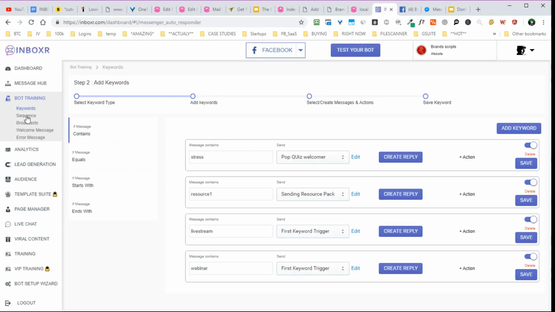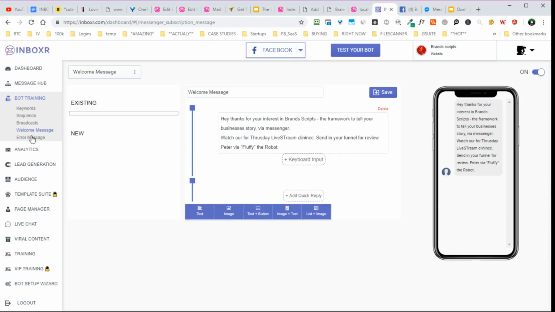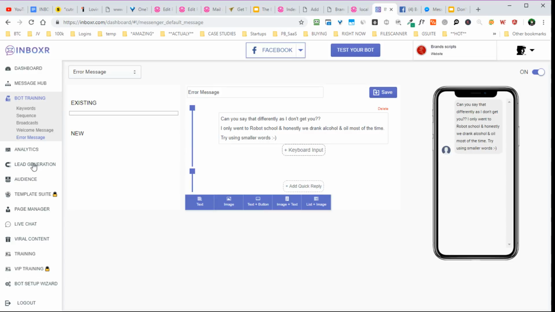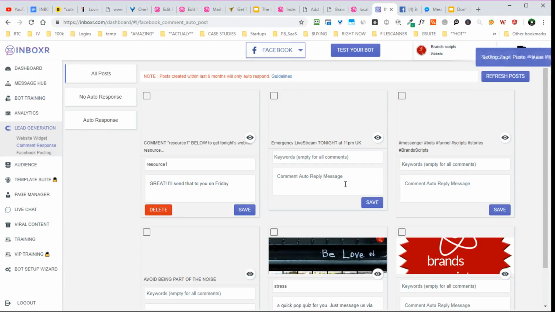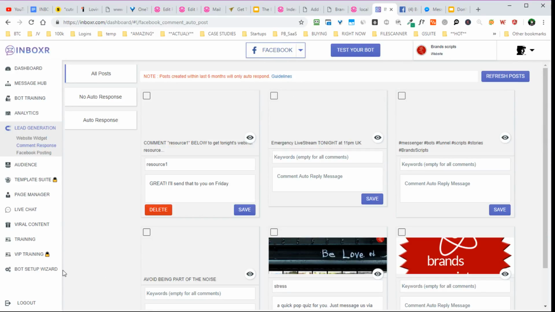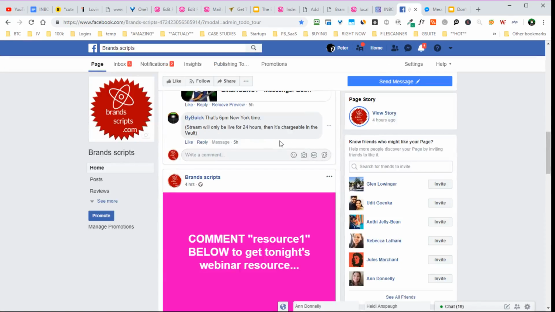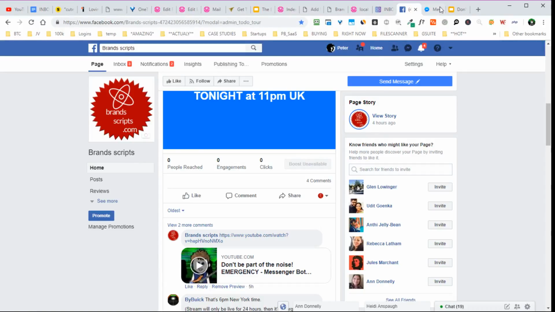It's just that what I want in there, that how we set the sequences, we can broadcast, whatever, welcome message, error message, whatever. But what I wanted to happen was when they commented stress, that it wouldn't just send that, it would send the message. Anyway, you can see what I'm getting at. Sorry, and it was down here as well. And I hope they'll add that. I'll have to suggest it to them.